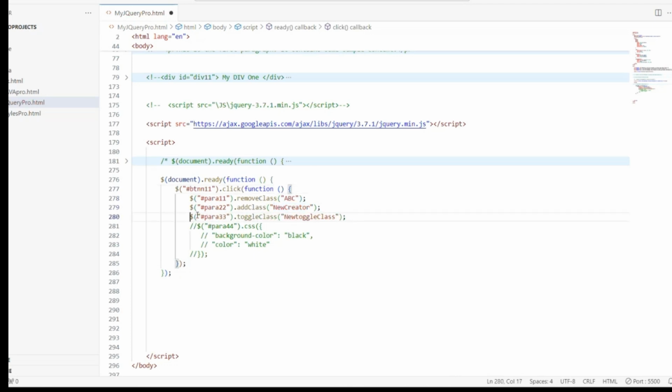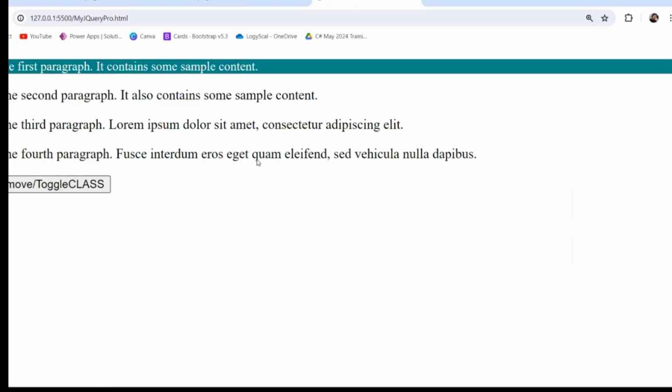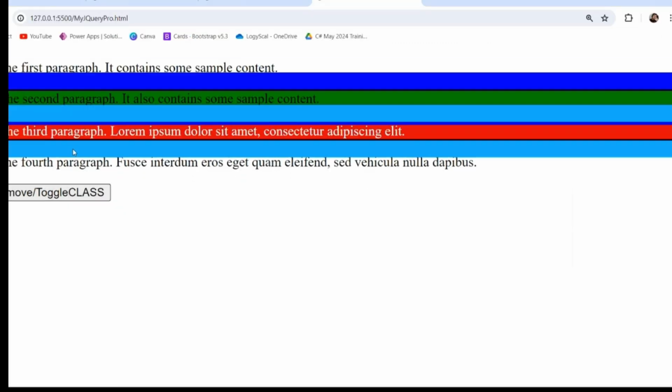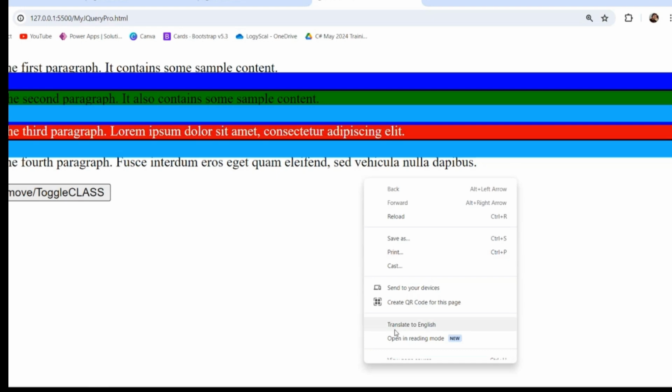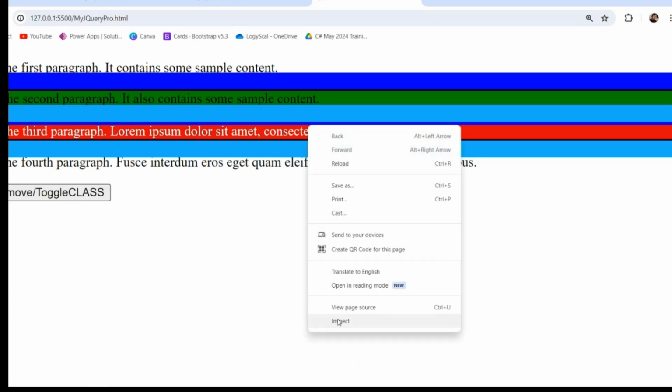So let me check paragraph 3 by using the toggleClass method. Inside the toggleClass method, we have applied the new toggle class to the third paragraph. Got it? Now let's check how it works. With live server, if we click on this button, it will apply. See, the ABC class is deleted from the first paragraph, a new class is applied to the second paragraph, and another class is applied to the third paragraph.